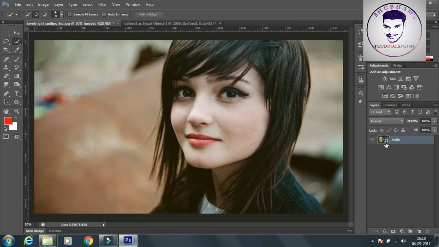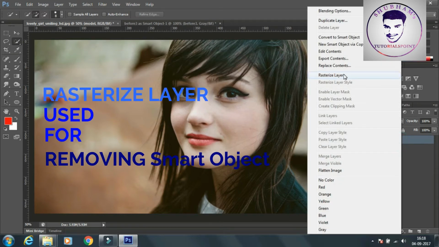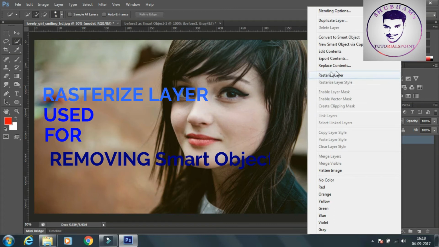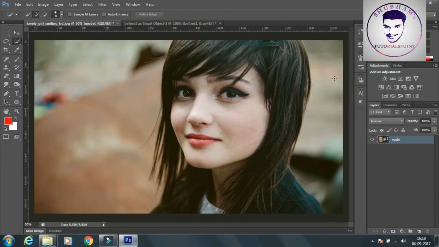If we do not remove the smart object, then we cannot edit that image and we cannot change the background or anything else. Then we have to remove that smart object. For removing the smart object, right click on the layer and press Rasterize Layer. Okay, press this option, Rasterize Layer. Now you can see that the smart object has gone.